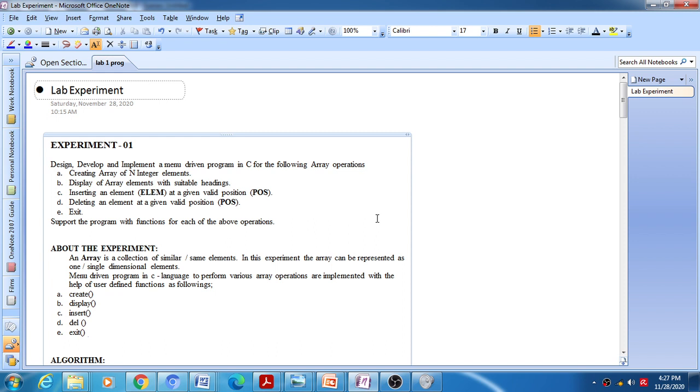Right. Hello everyone, this is Kieran Patil, and today I'll be explaining the first experiment of data structure laboratory. The aim of this experiment is to design, develop, and implement a menu-driven program in C for the following array operations. The first one is creating an array of n integers.